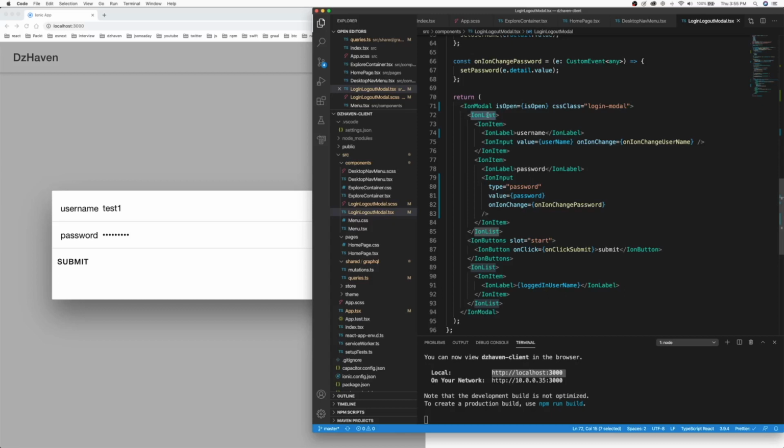Inside of the Ion modal, I have a list of items. First one is a label and the input. Label, input for the second. Then we have buttons. And we have another list. I'm not sure what I'm going to do here for final, but for now, I wanted to just display the name, the logged in name.